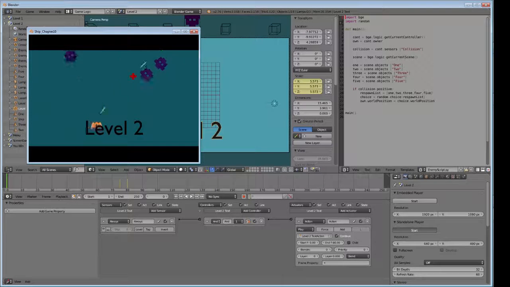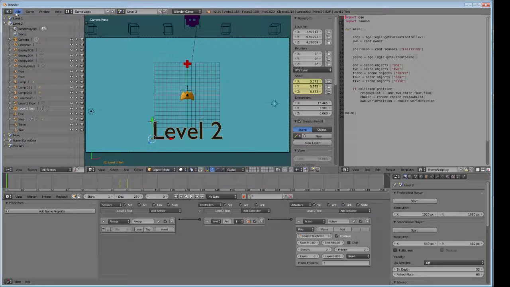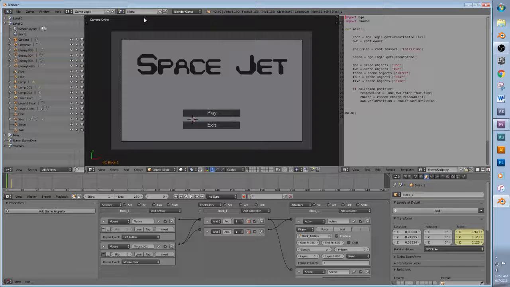There's our level 2 text. We're shooting our guys, and it goes away. Awesome. I'm going to save this. Let's add some sound effects now.